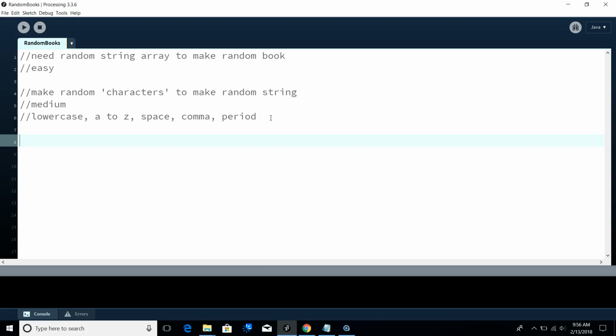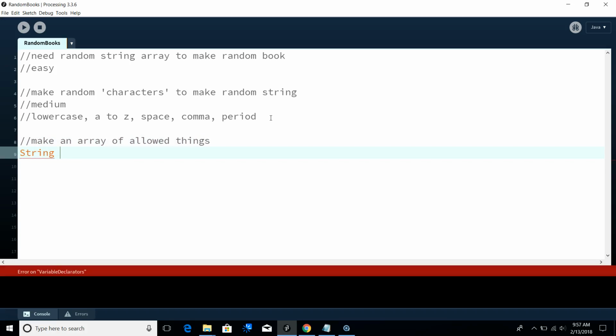Okay, so to make a random character, what do I need? I think I've got my pseudocode kind of halfway done here. This is bad pseudocode, right? But to generate a random character, what do I need? I'm going to need an array filled with the things that are allowed, right? Now I'm actually going to code a little bit. To make an array of allowed things, I probably should just do a character array, right? Save myself some space.